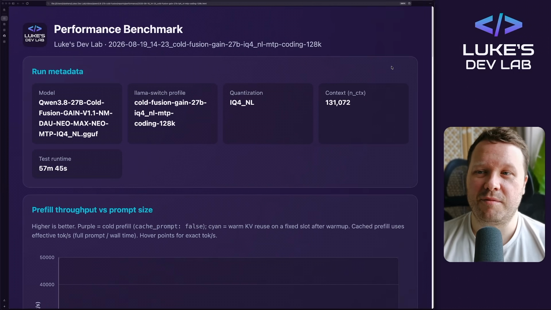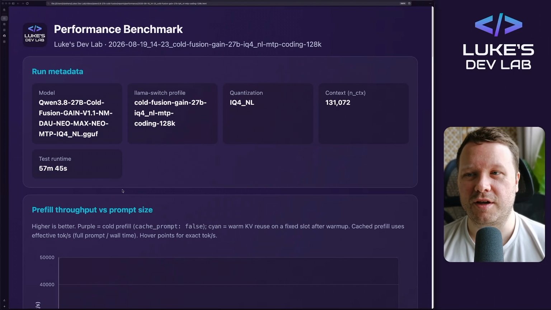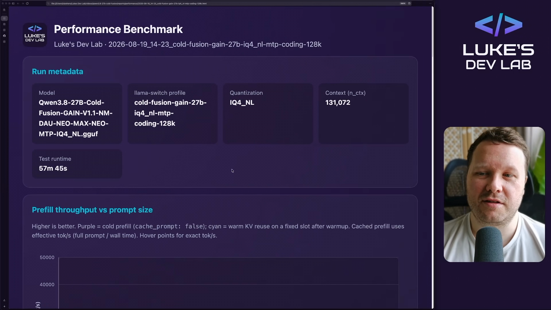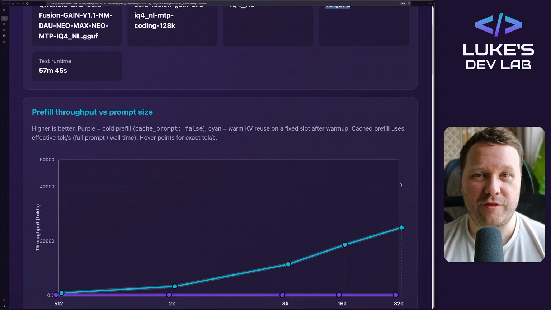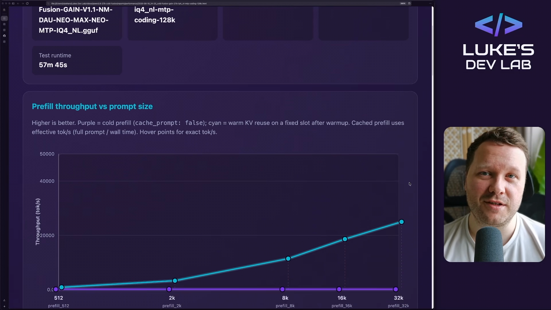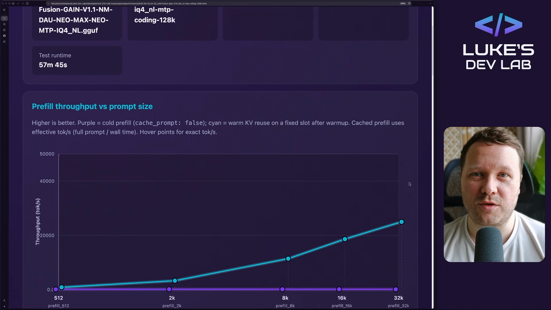Okay, so let's jump into the benchmarks for the model. So performance test first. So again, we're at IQ4NL. I've got the context at 130K and we've got our prefill first. So this is the speed at which the model will ingest tokens such as your prompt or a code base.